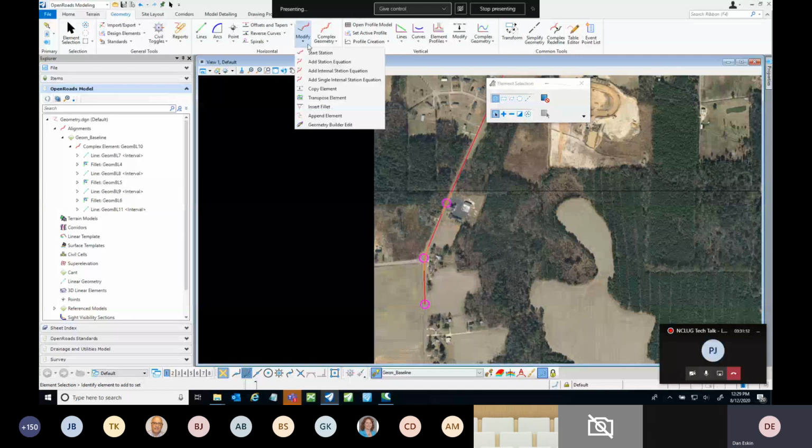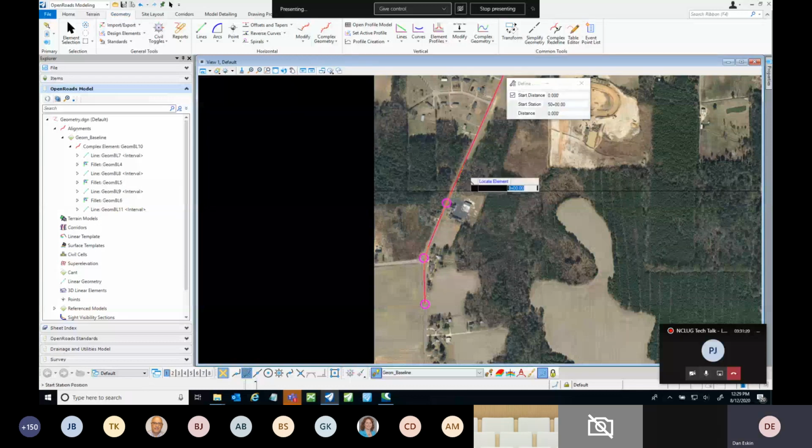So I go under Modify here, and I pick Start Station. It's still in the horizontal world. I click on the alignment. It says Locate the element. Then it says give me the start distance.